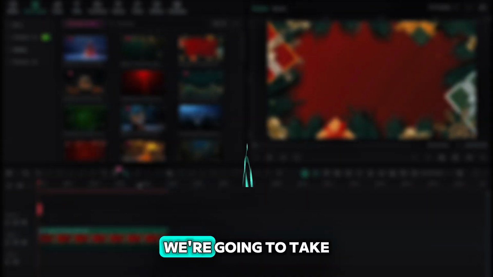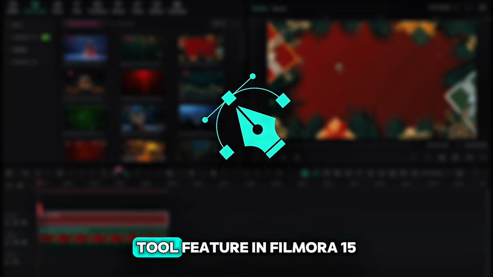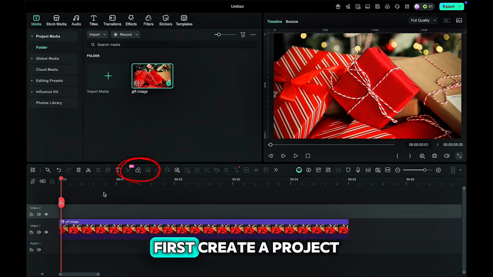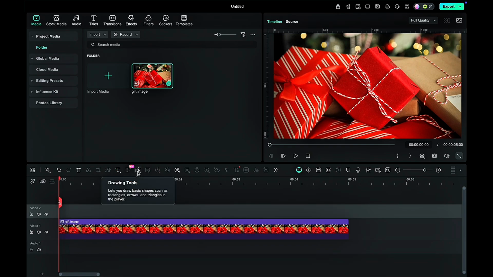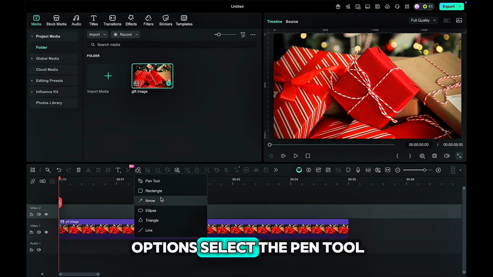In this video, we're going to take a deep dive into the Pen Tool feature in Filmora 15. Let's start! First, create a project, then look for this icon with shapes on it. And you'll see several options. Select the pen tool.